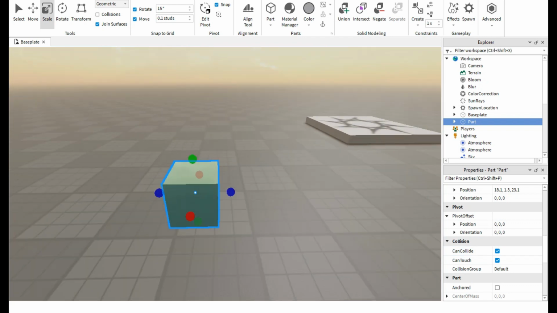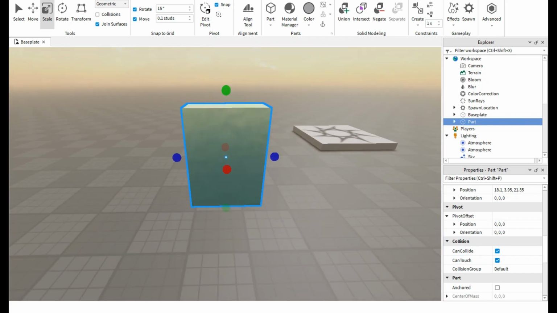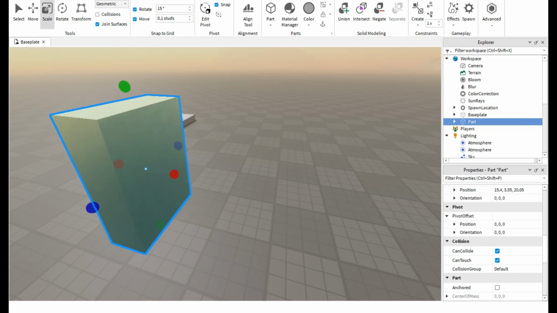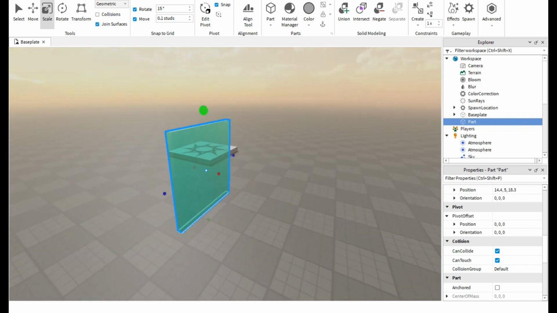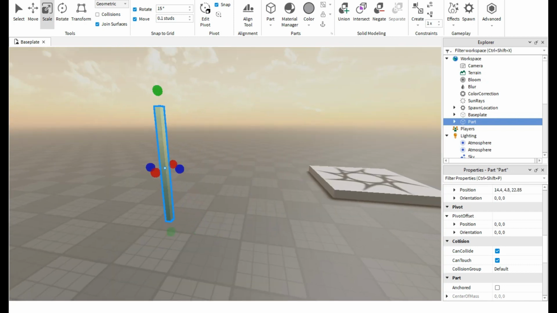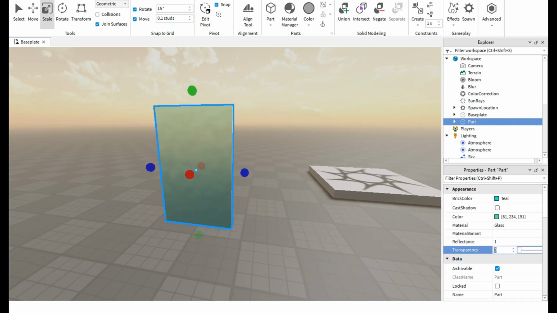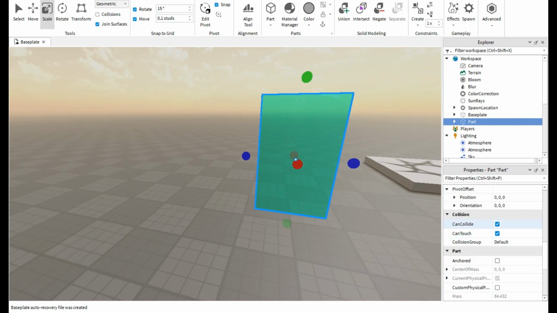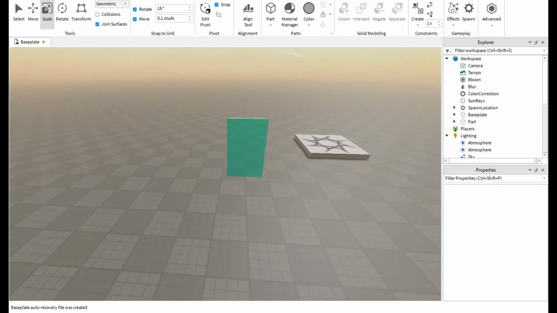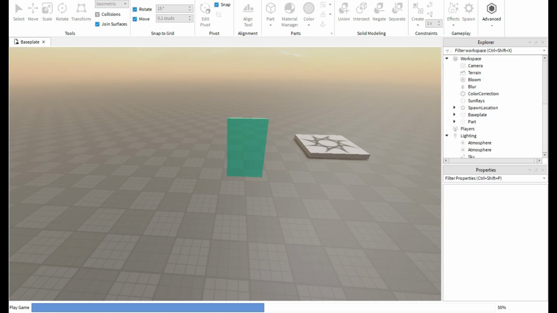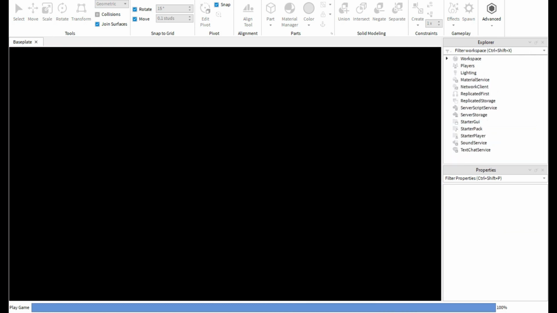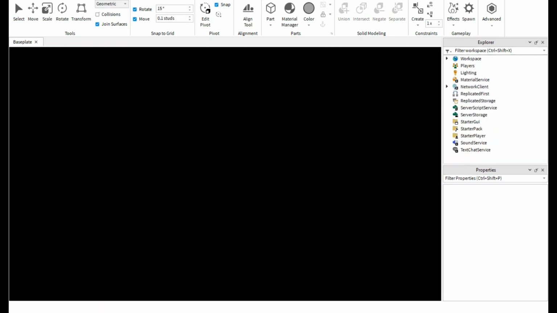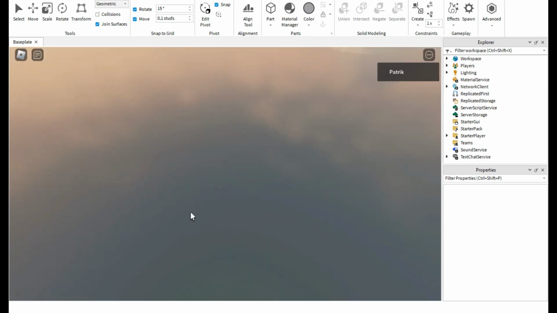So also, if you want to make some kind of thing that you can go through, like a door, here I can make it just like this, and I can turn can collide off. And now if I join and try to go through it, I can, because can collide is off.